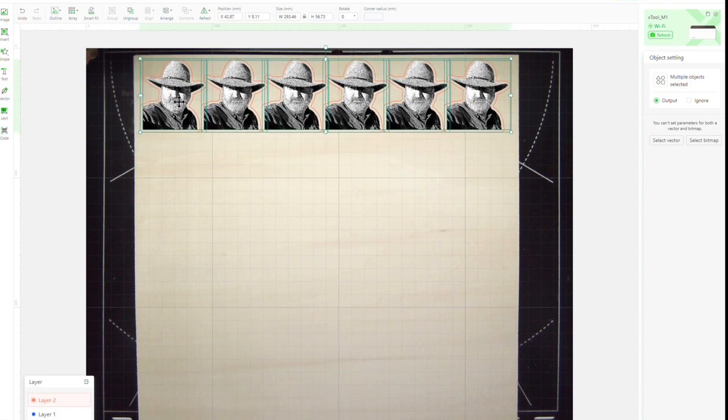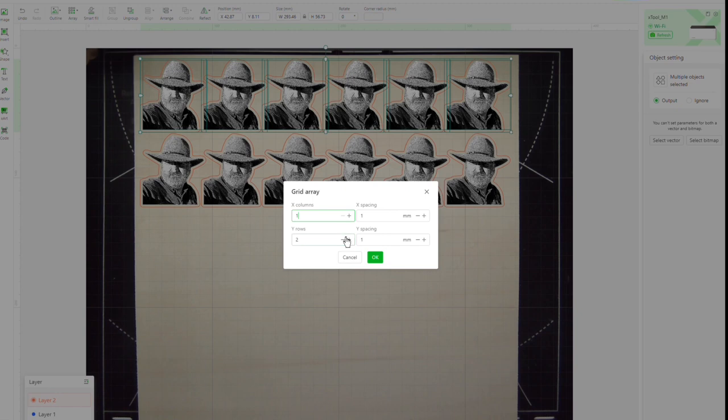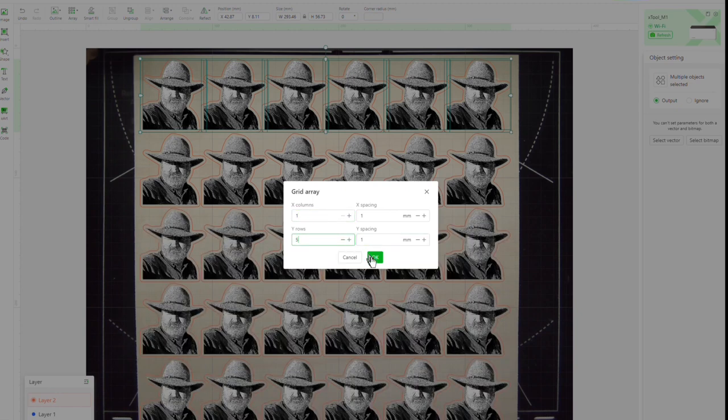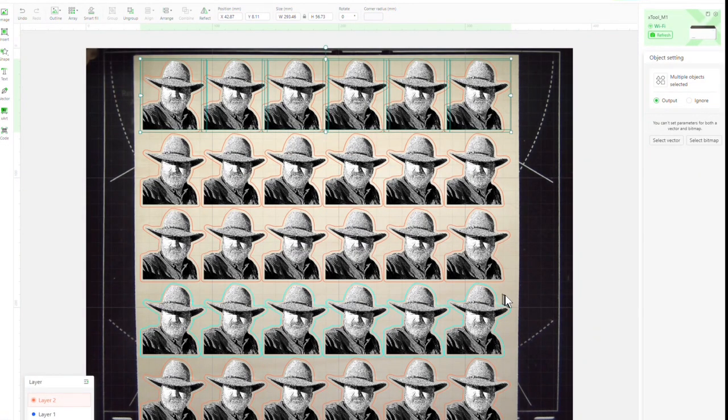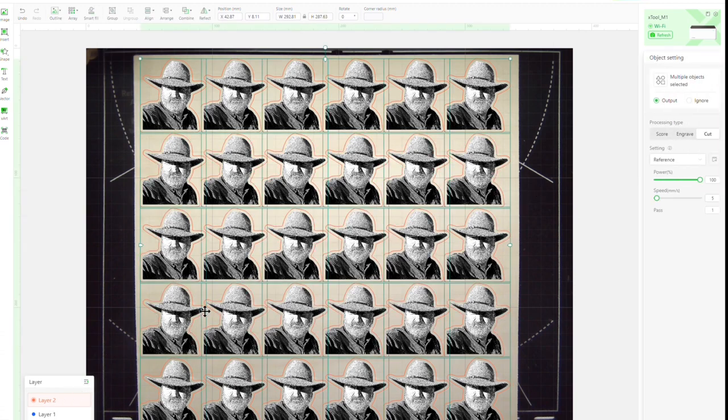Now we can move the whole line, treat the whole line as one object. So just roughly center it. Go to array, grid array, make X column 1, and click on the plus until you get 5 rows. Click OK. Now we're done. That's it for the front side of the token. Now we want to click layer 2, and you'll see why in just a moment.